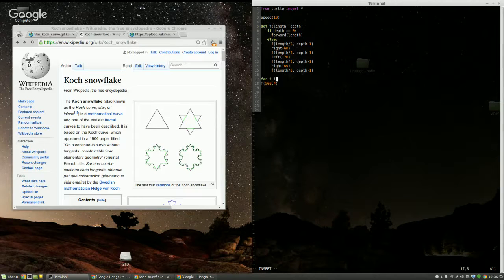For i in range 6, we do this. So this for loop will execute 6 times and generate 6 of these Koch curves. After we generate each curve, we want to rotate our turtle 60 degrees so it continues to draw the other curve at a different angle. To do this, we'll type right 60.